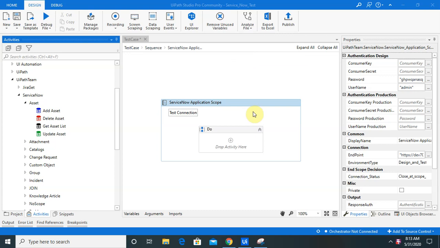In this session, I will explain how to add, delete, extract and update an asset in ServiceNow automatically using UiPath. ServiceNow is a big application used by MNC organizations to manage their incidents, change requests, assets and other activities required for audit purposes or from a work perspective.